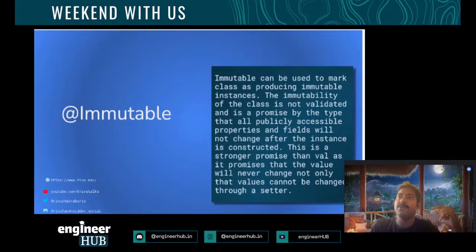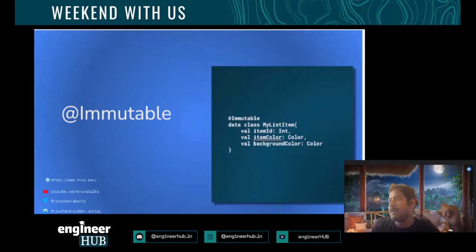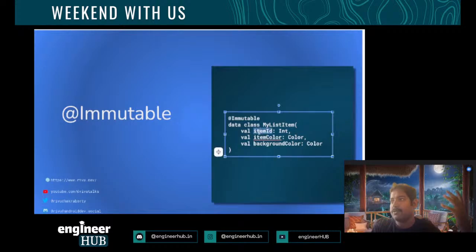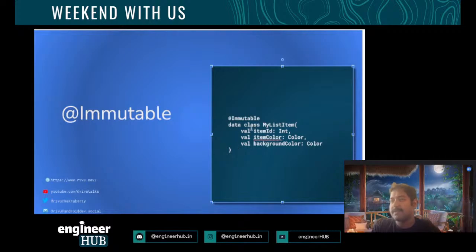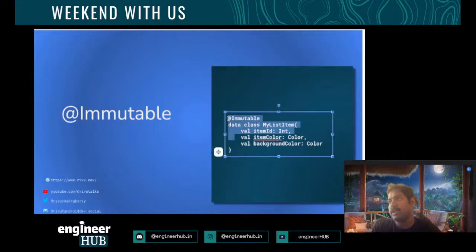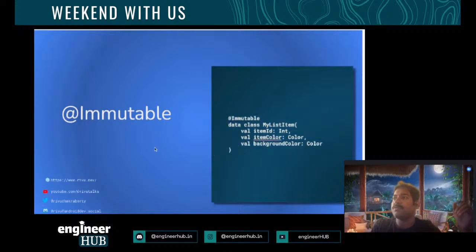And what does Immutable do? Immutable tells that nothing will change in this data type. This is an example of Immutable. Whenever you have a state class with all vals, right, you can annotate that with Immutable. And what do you do when you need to change something? You basically copy this class, copy this state, create a new state, and then set it to the state variable. So Compose is notified through state, not through any change within this class, right?